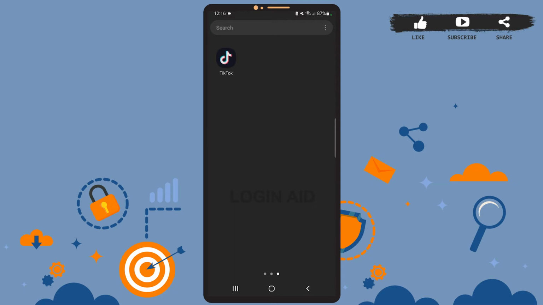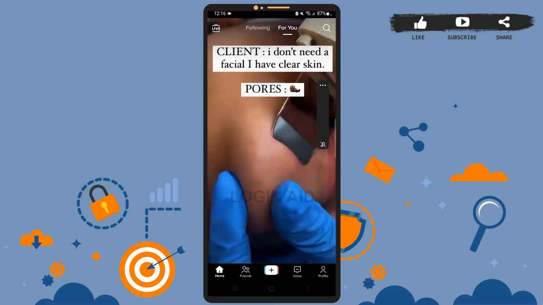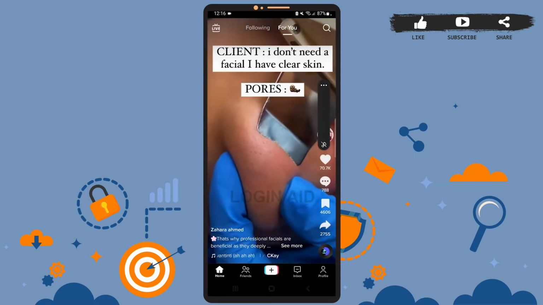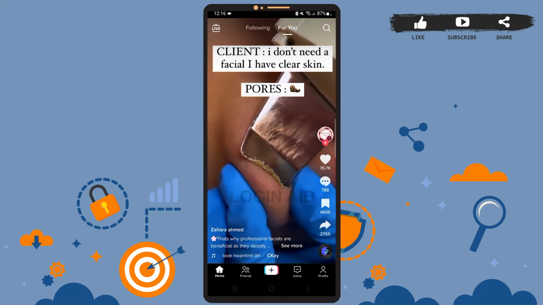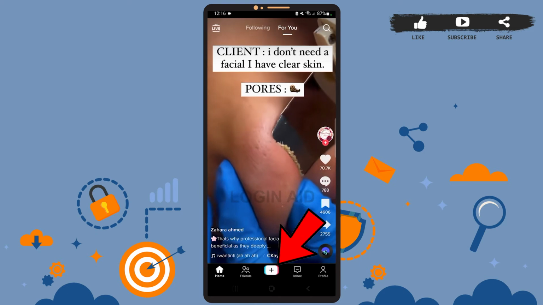So first of all, open TikTok on your phone. This is the homepage of TikTok. Now to use the TikTok Studio editor, you'll have to create a video. So for that, tap on the plus sign at the bottom menu of the page.